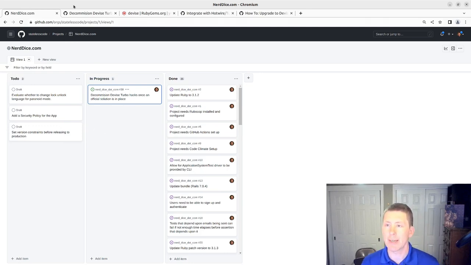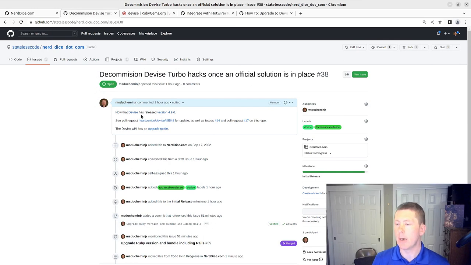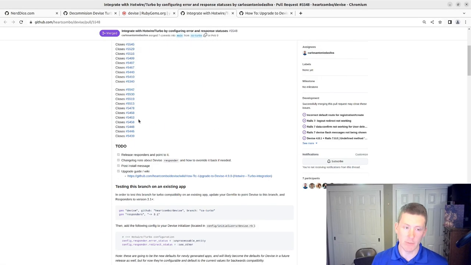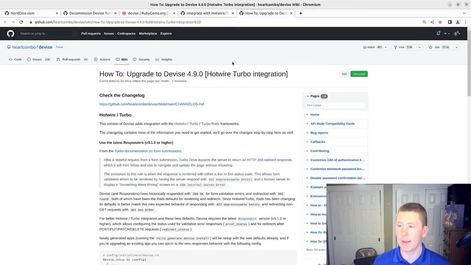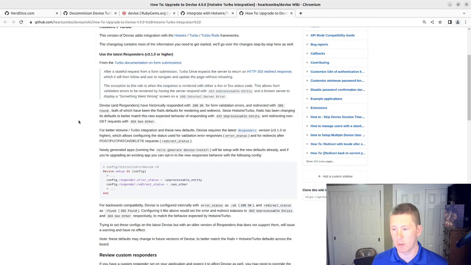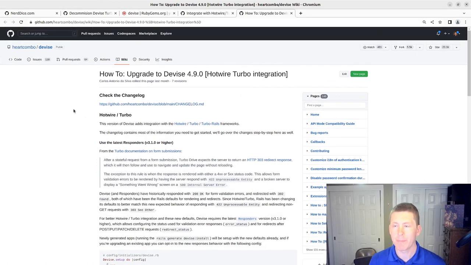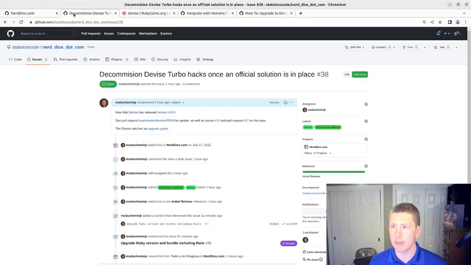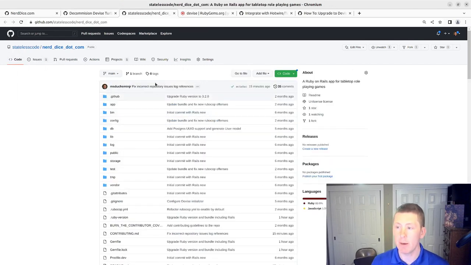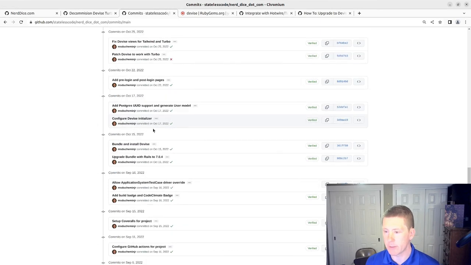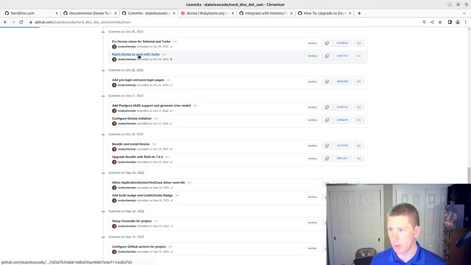So take a look at this issue here. Devise has had a pull request where they closed a bunch of issues related to this. And then they also created a wiki page for how to upgrade your Devise version to work with Turbo. I'm also going to take a look at, in our code base, the particular commit where I fixed Devise to work with Turbo.